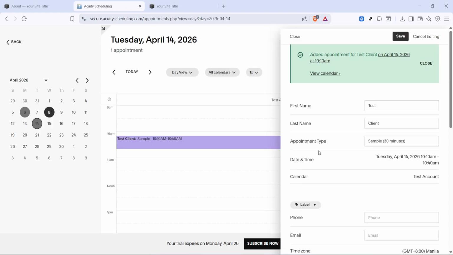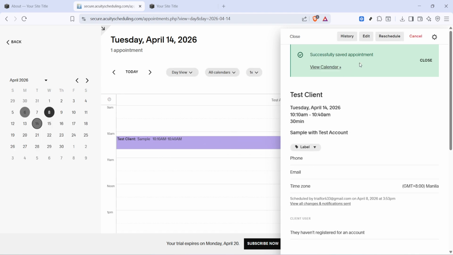That's it. You've successfully scheduled a booking through Acuity in Squarespace. Before you move on, give everything a quick review: date, time, and appointment type, to make sure it's exactly what you intended.